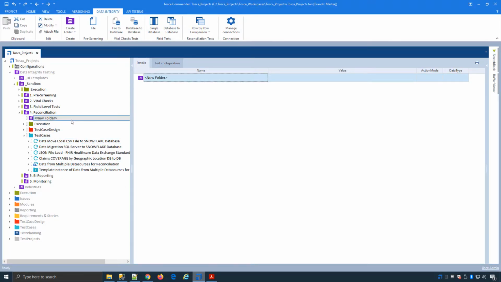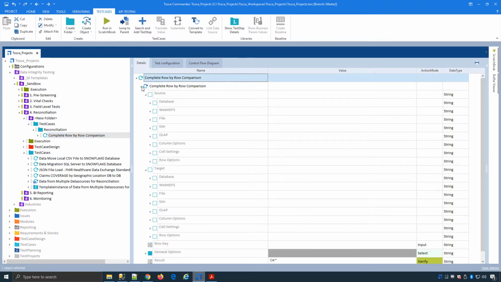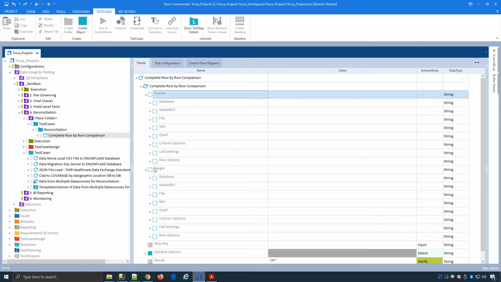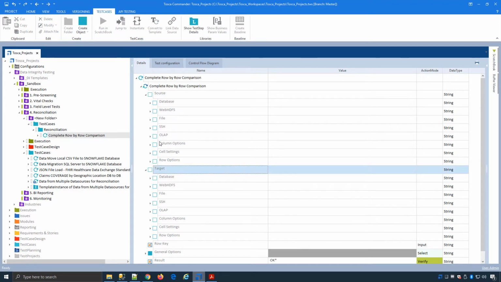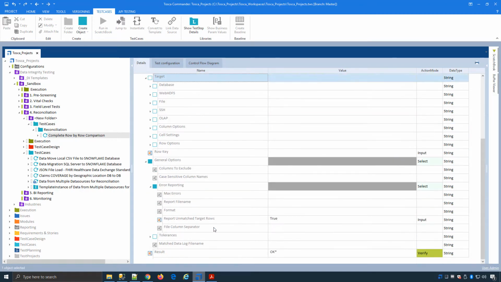In order to create row-by-row comparison tests, we select a data integrity folder, come to the ribbon and select row-by-row comparison. This uses the standard module, which will cover the majority of our scenarios. You can see we have a source, a target, different connector types, column, cell, and row options. And then at the end, if I expand this bottom, you'll see we also have some reporting. The reporting will be covered in the next lesson.